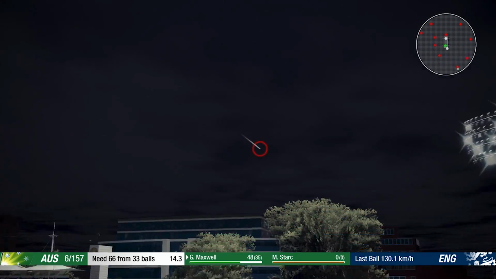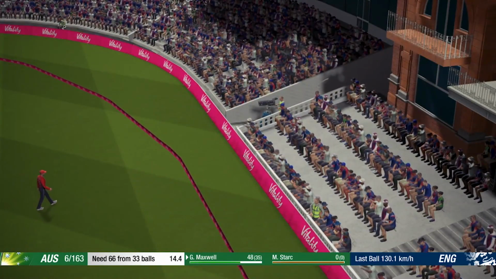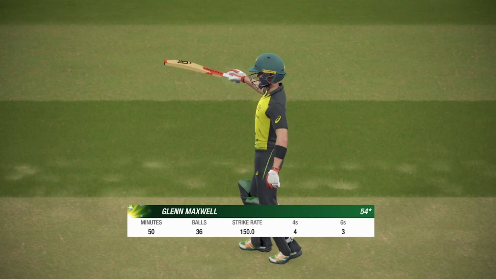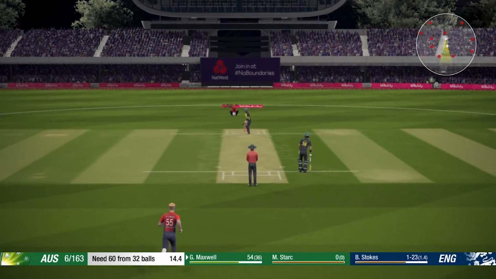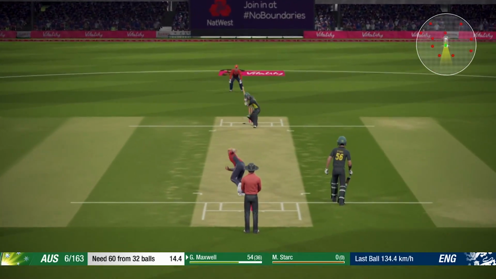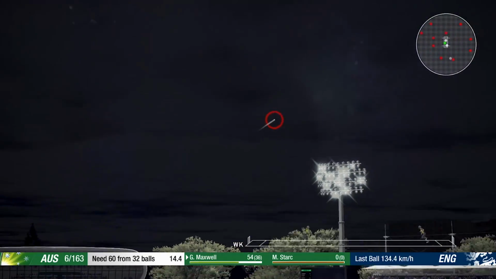It's high. Is it long? It is long enough. It's 6 more. 50 up for Glenn Maxwell. 3 sixes, 4 fours. Another full one. Another 6.